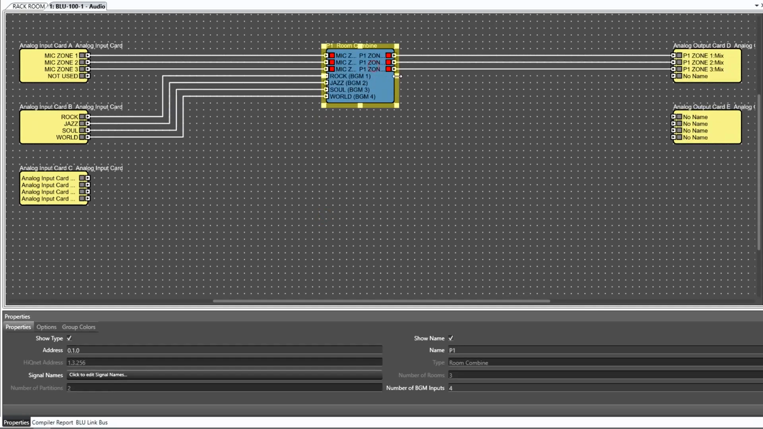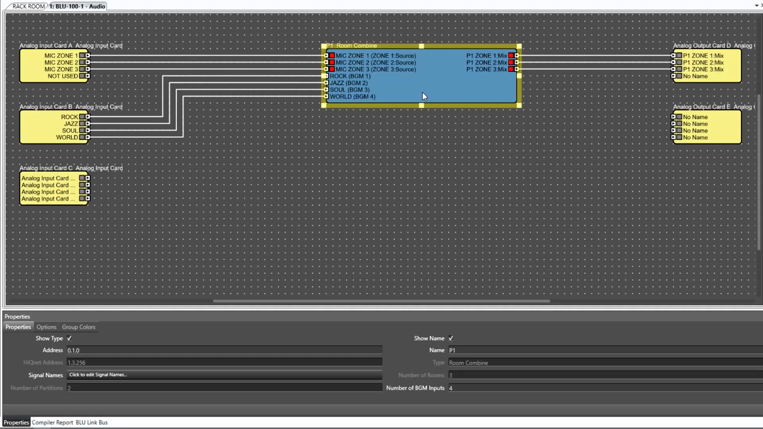Each zone will have its own dedicated source input, and by default we'll find our background music inputs that are always available to each zone regardless of the state of the partition. Each zone also has its own dedicated output.